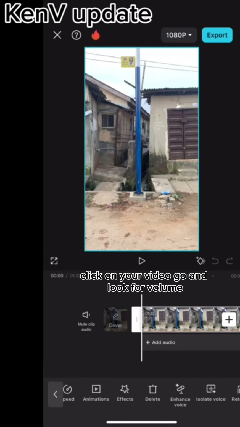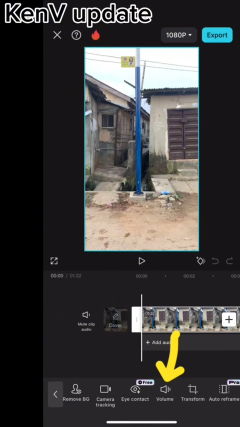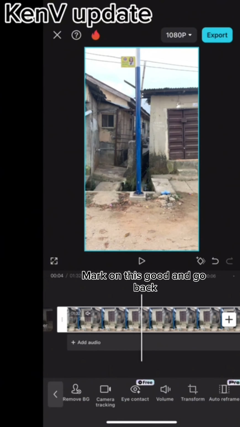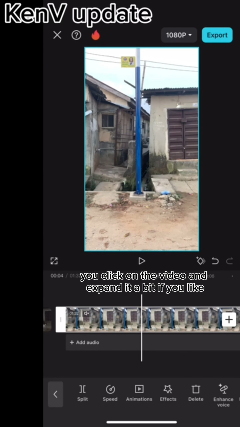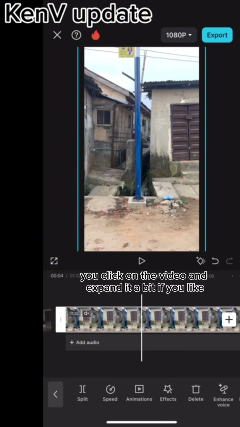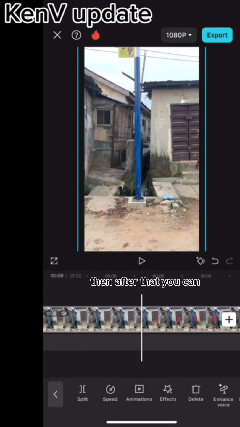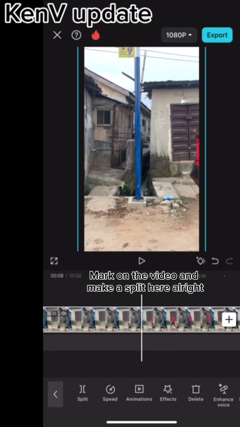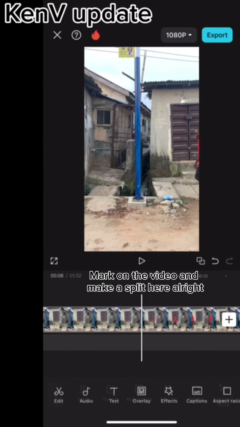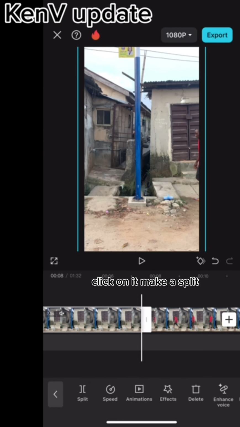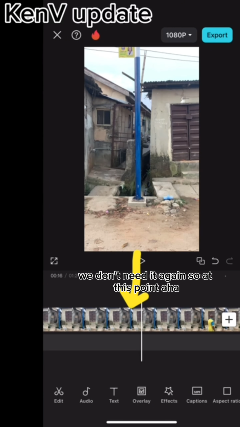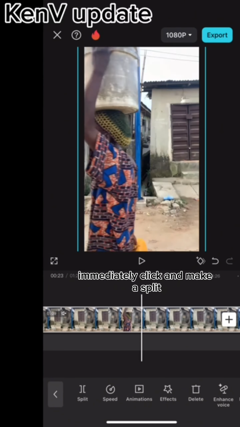Click on your video, go and look for volume. Click on volume, reduce it to 0, mark on this good and go back. At this point, click on the video and expand it a bit if you like. Then locate where you want the video to start from. Mark on the video and make a split here. Click on it, make a split, delete this first part, we don't need it again. At this point, immediately click and make a split.